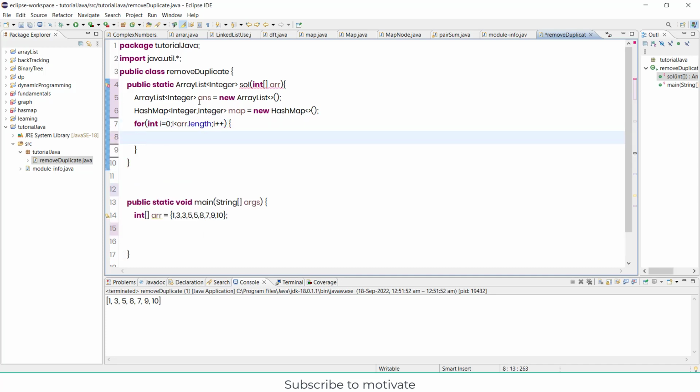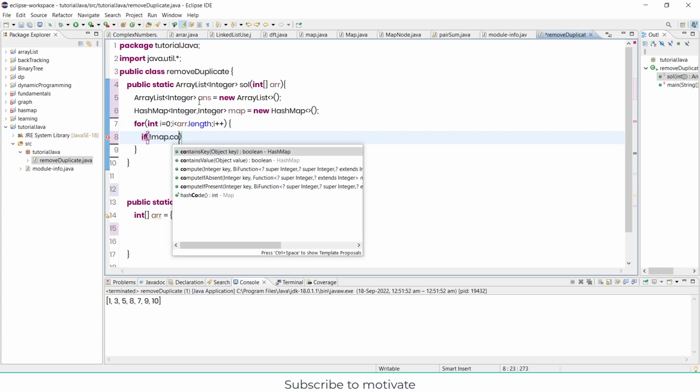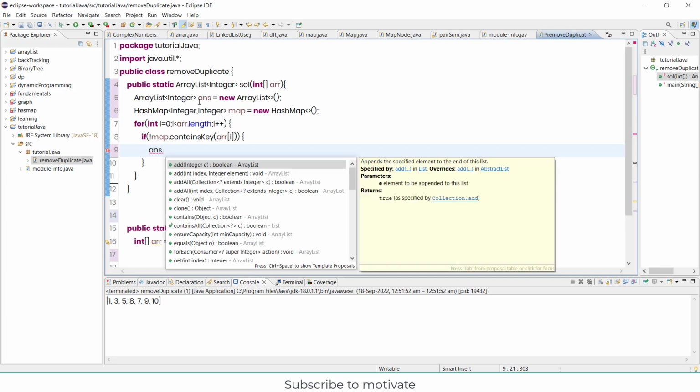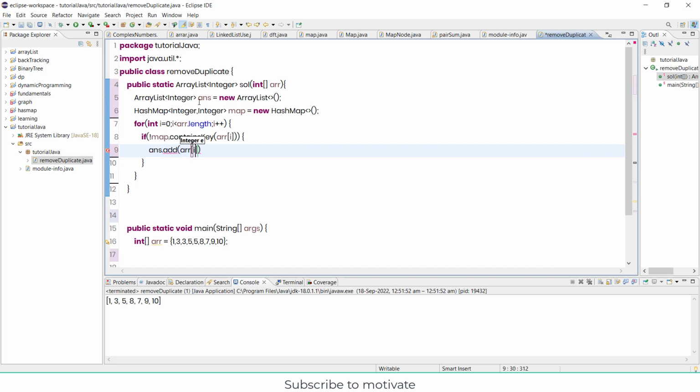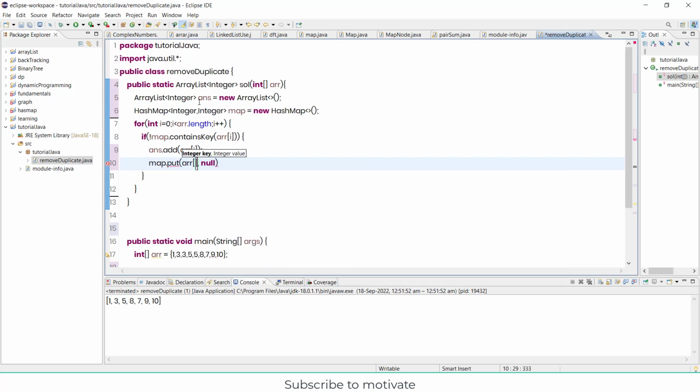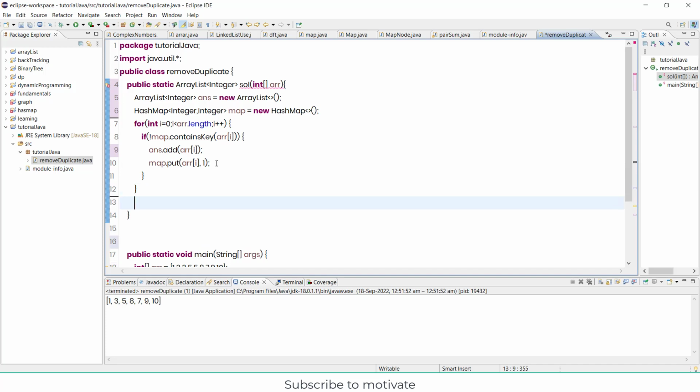What I'm going to do is, if my map doesn't contain the array value, then it will be put in my ArrayList as well as in the HashMap. So let's see how to write this. If map does not contain key array[i], then only it will add in my ArrayList and also in map.put(array[i]). You can use integer or boolean as well. It's up to you what you want to use, but both give the same result, so you don't have to worry about it. I want to return my ArrayList.